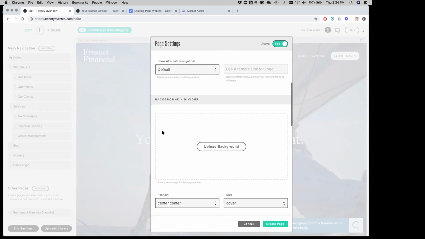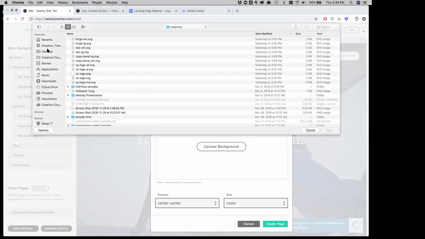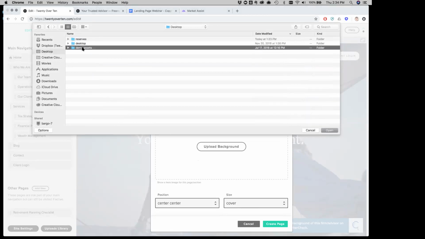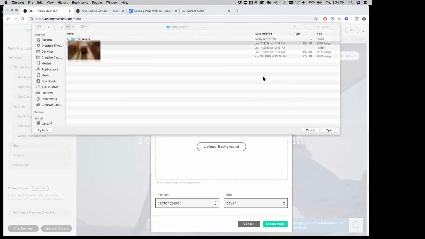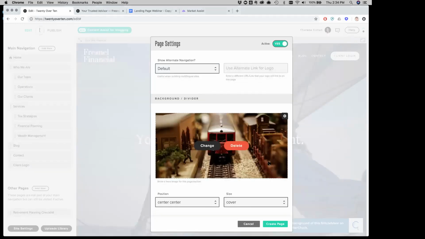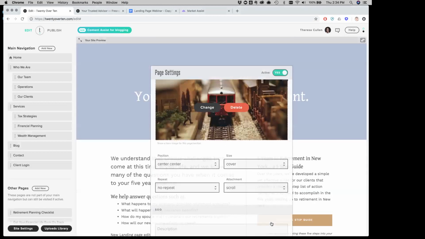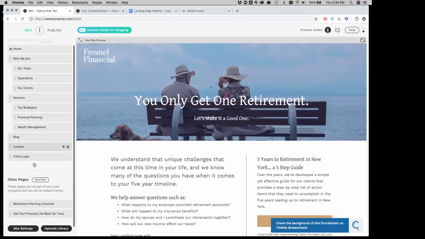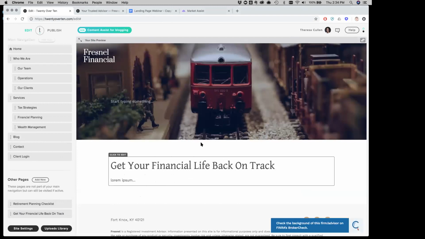In the background and divider image, this is going to go in that hero section. So I will just go to a folder that I've titled Demo Assets, and I'm just going to use this photo of train tracks. I'll click Open. And then from here, I will simply click Create Page. Right? So right now, I can go down into my other pages, and I can click on my page titled Get Your Financial Life Back on Track.